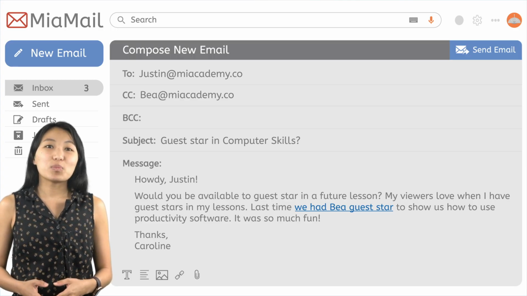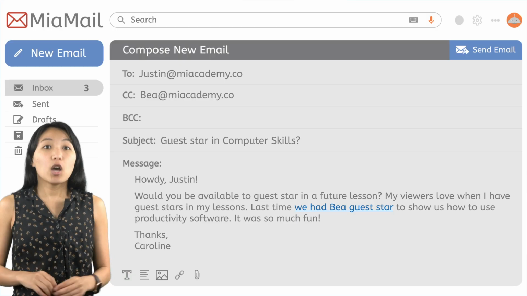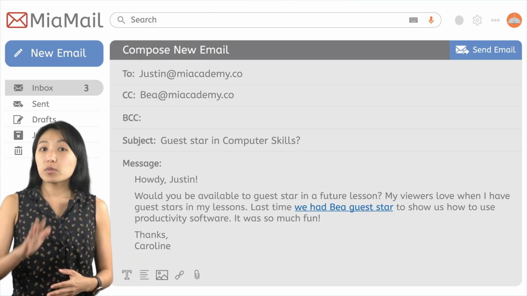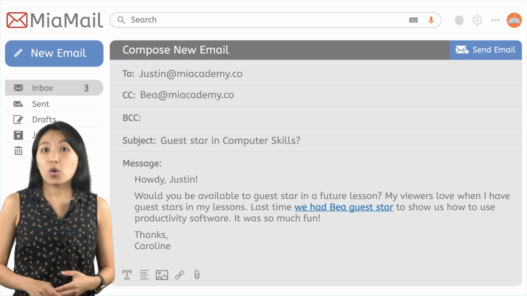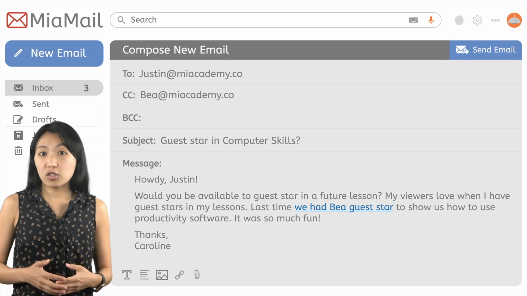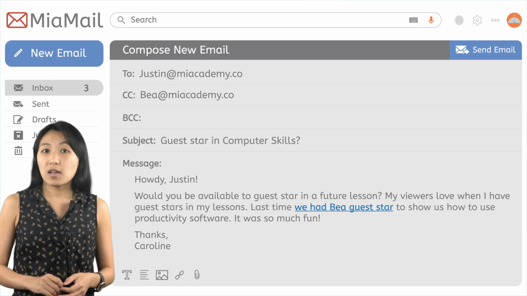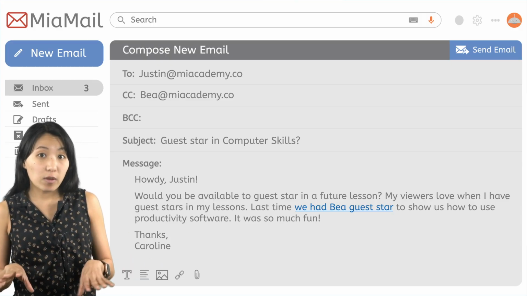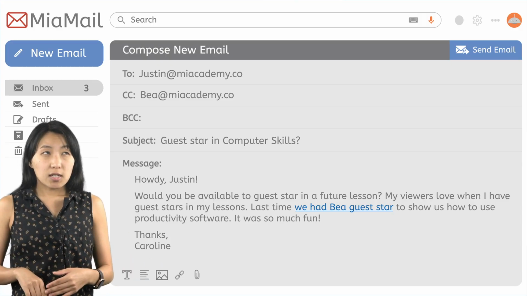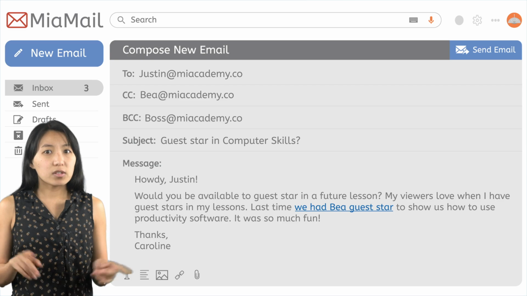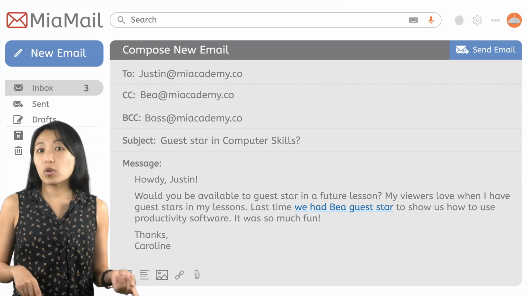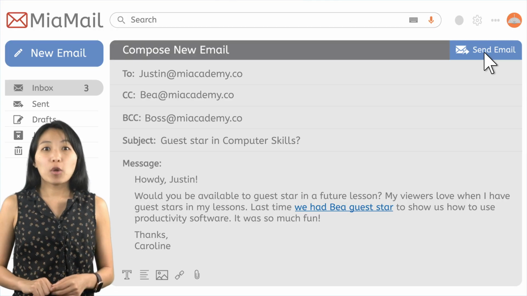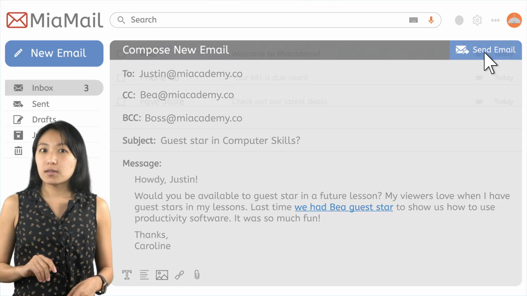Any addresses you put in the to or CC lines will be visible to all the other recipients. If you want to protect the recipient's privacy or hide some of the people the email has been sent to, use the BCC line. Any email addresses in the BCC line are hidden from all the other recipients. Let's BCC my boss so they'll see the email, but neither Justin or B will know they saw it. I think we're all set. All we have to do now is send it.